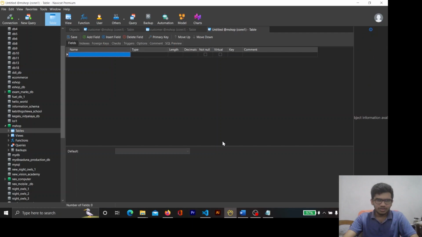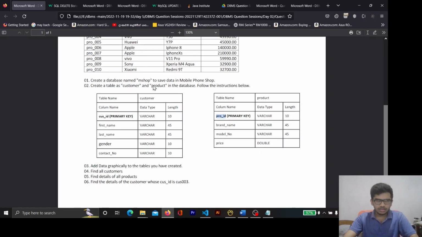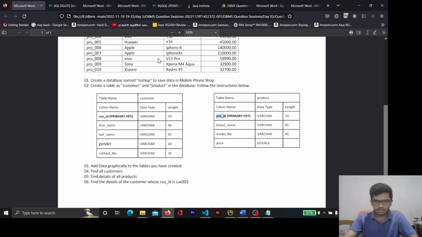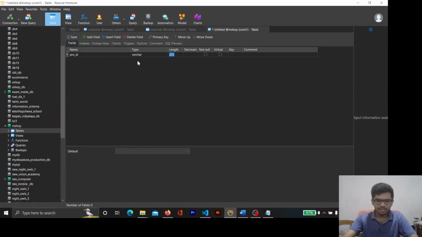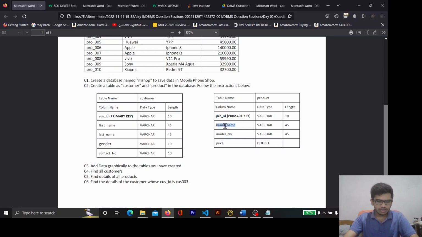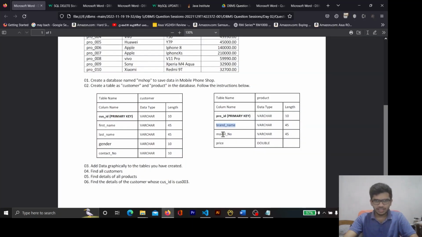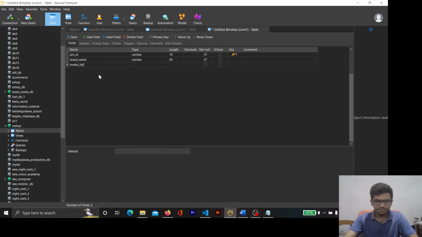So click new table and put product ID, type varchar, and the length is 10. You have to select this as a primary key, and yeah, click add field, select brand name, the name is brand name, the length is 45, and you have to check the not null box.